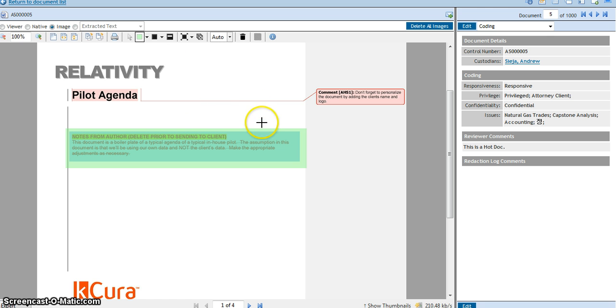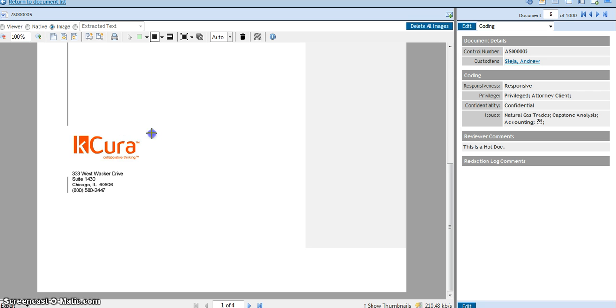In the event you wanted to get rid of something, you could come down and pick black. Let's pick black. Let's do a black redaction. We're going to come across here and we're going to get rid of this. So now you've got your black redaction.